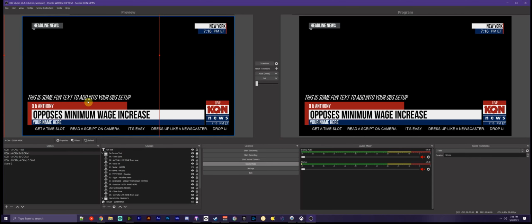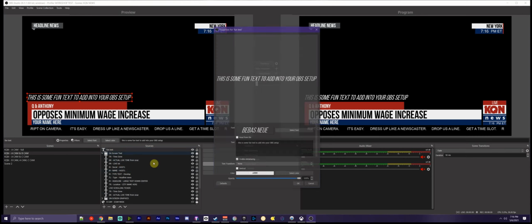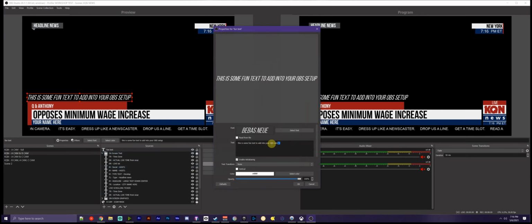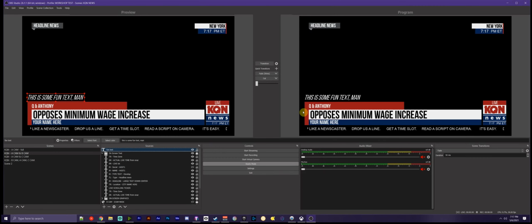But if I were to change the content of this item, this is some fun text to add into OBS. Let's find that down here again. Fun text. Where did I put it? Oh, it's on top of all the other text. So let's double click that. Now I'm in there. And then if I change this to, this is some fun text, man. Space. And notice it changed on the right and the left at the same time, right?